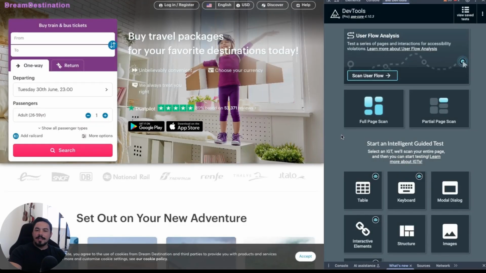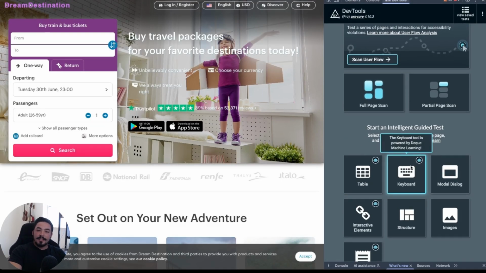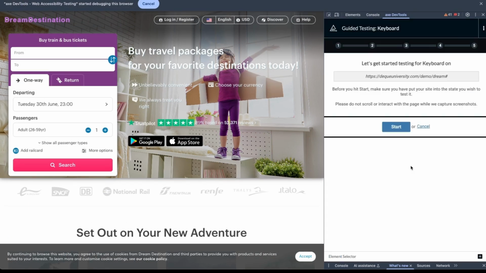Now let's walk through the Keyboard IGT. I'm back on the Dream Destination page and ready to start the keyboard test. I'll click to begin, and Axe DevTools reminds me to put the page in the state I want and not interact with it during the test.